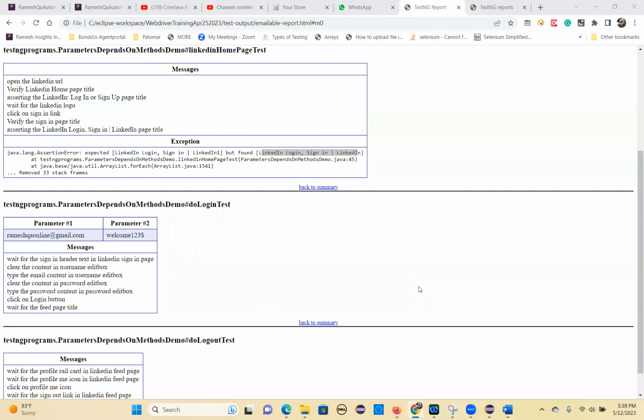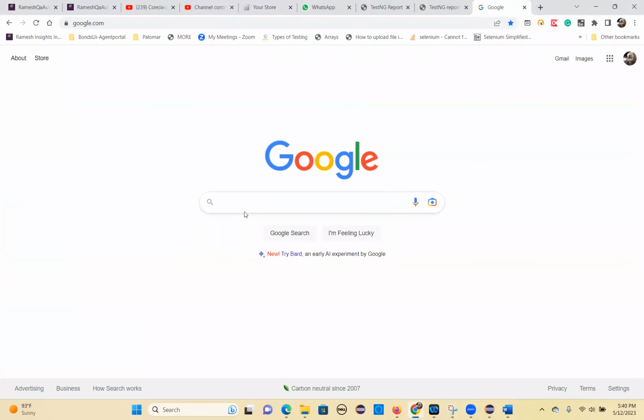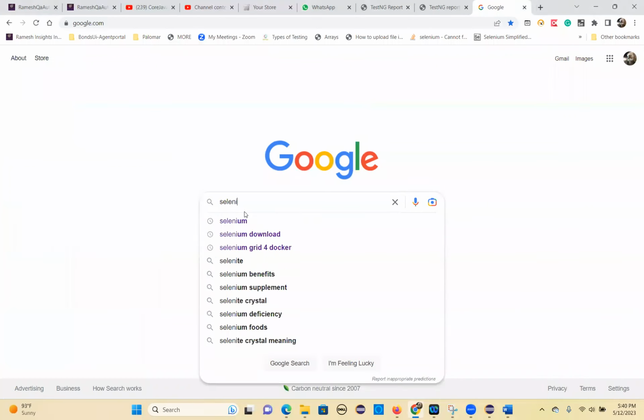Okay, how to choose one of the options from the suggestions. Basically, if you go to Google and type some keyword, you see these suggestions. In these suggestions, one of them you have to pick.